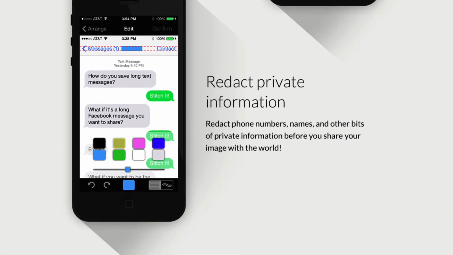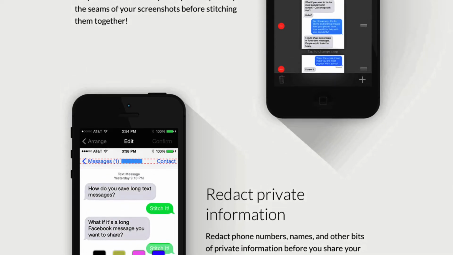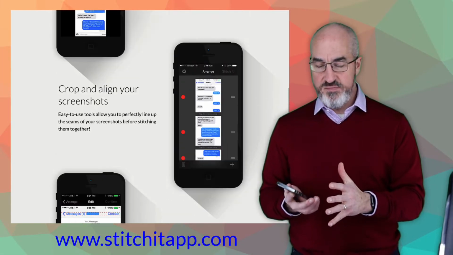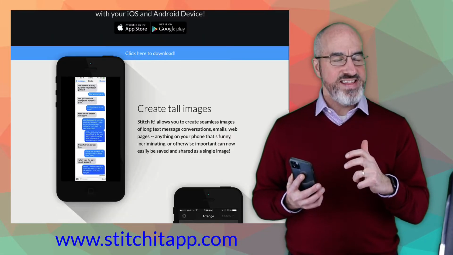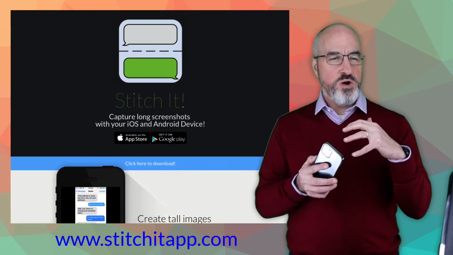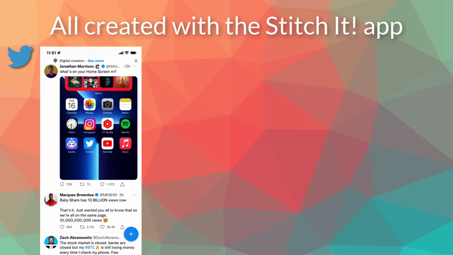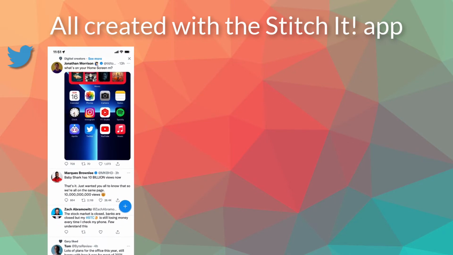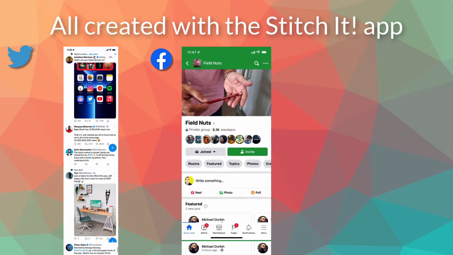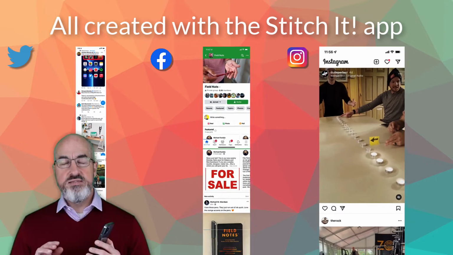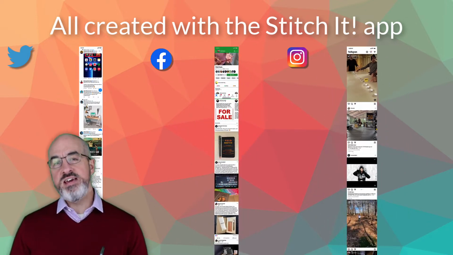The best news about using Stitchit is that it works great for text messages, but it can also work any time that you need to preserve a long flowing method of information, such as a Twitter conversation, or from Facebook, for example, or Instagram. The Stitchit app will work great for any of these scenarios.